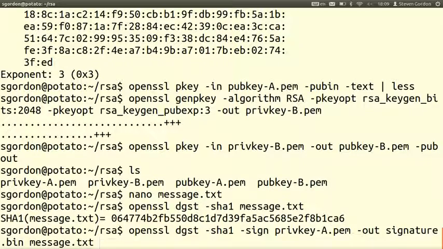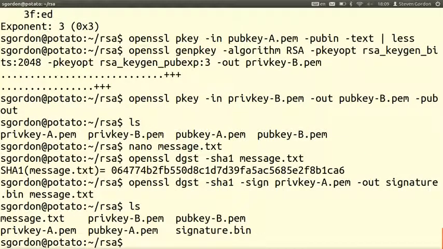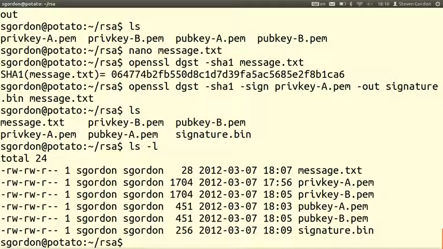So what we're going to do is two steps in this single operation. Calculate the hash of message.txt and then encrypt that hash value using RSA and using the private key of user A, and output that into the file signature.bin. That is to create the digital signature of this file. We can see the file signature.bin is created. ls -l shows it is 256 bytes in length.